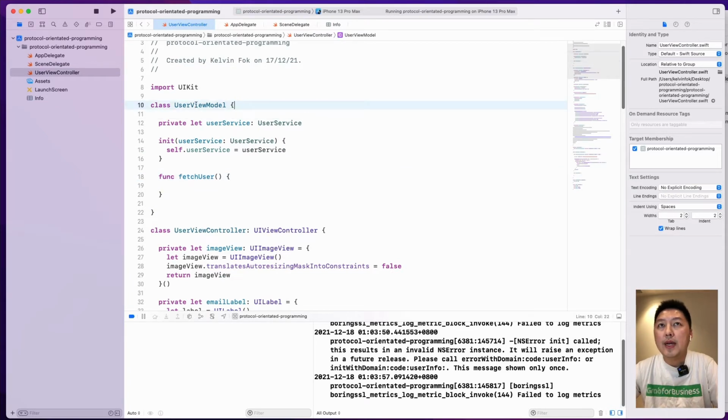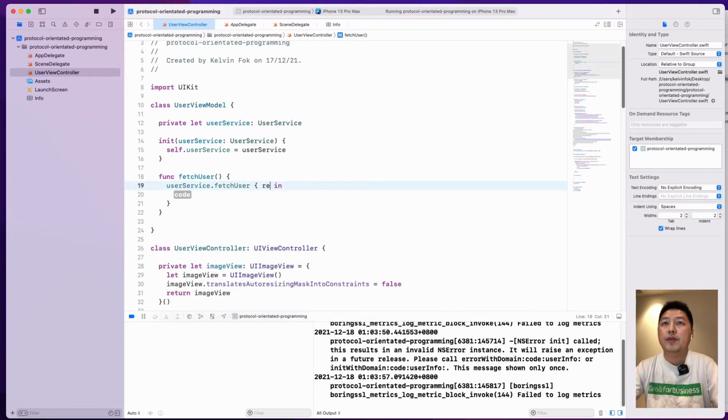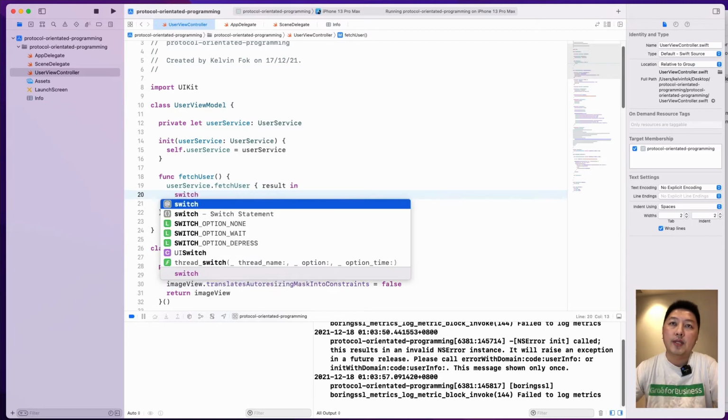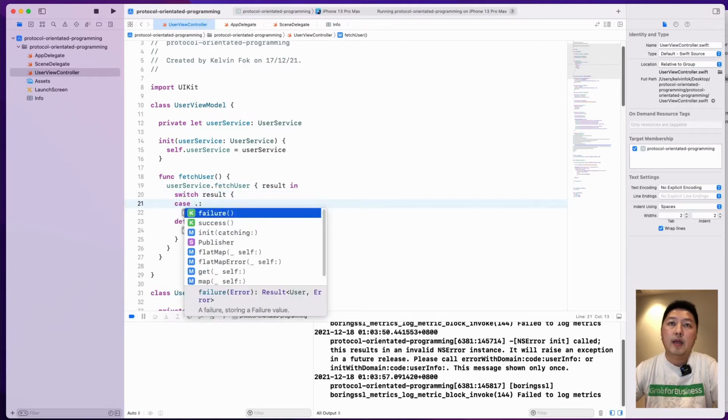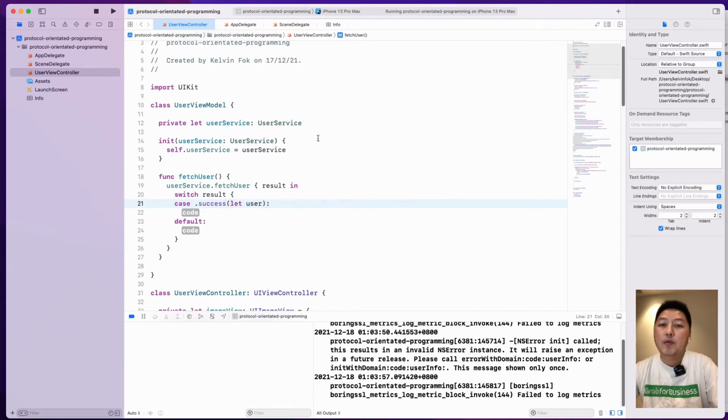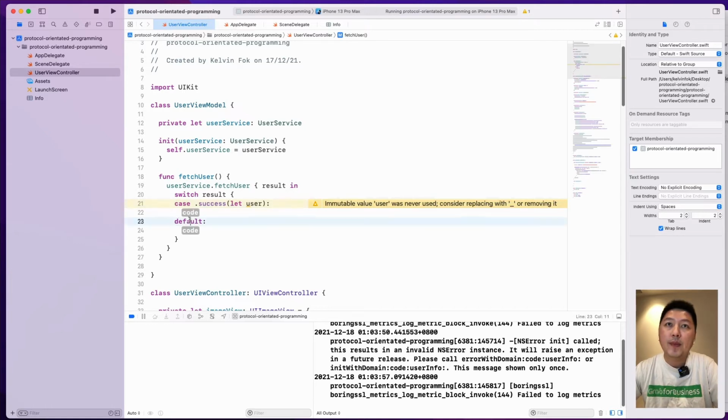So what we want to do now is user service dot fetch user result. Let's just switch through the result over here. So result, and then, if you remember previously I said that we want to move all the business logic into the view model, so we are doing just that. Okay, so failure. We don't really care about the error over here, because we already have an implementation for that.